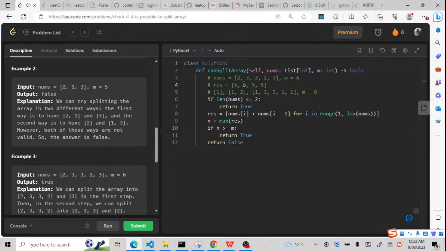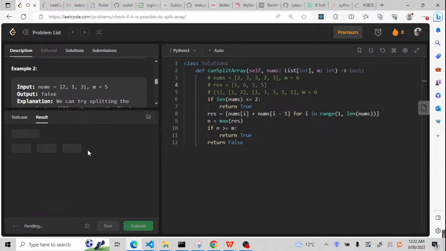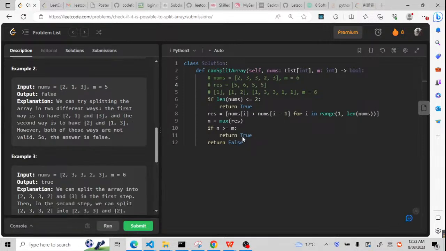The maximum of it is 6. If this 6 is more than or equal to m, which equals 6, I'm going to return true. Otherwise, I'm going to return false. Now let me submit it to check if it is okay. Let's wait a while to check if it really works.